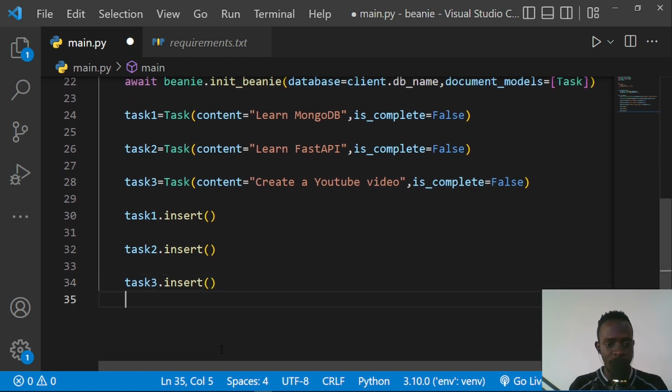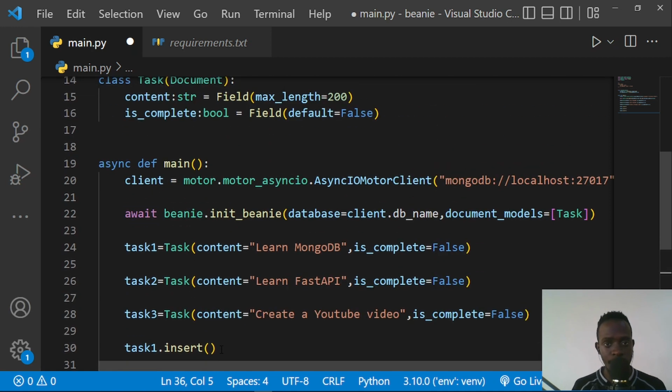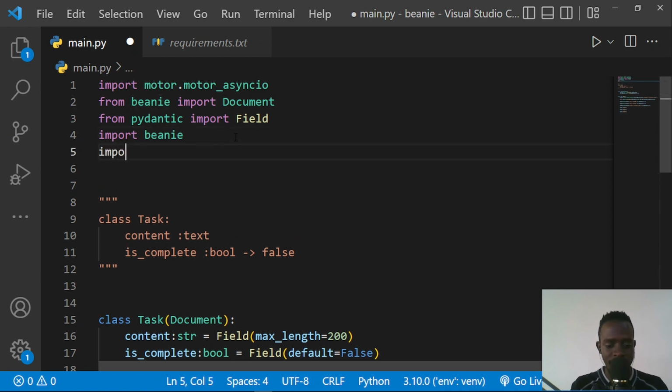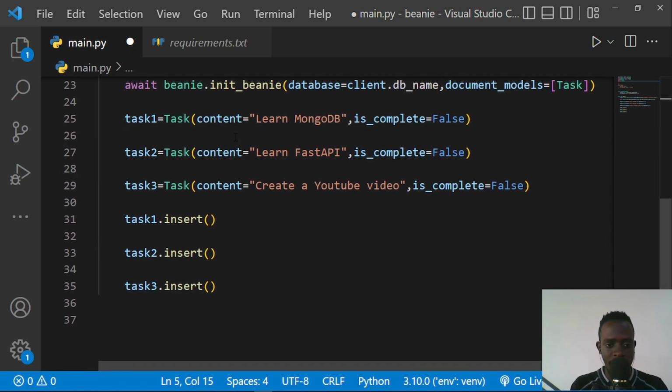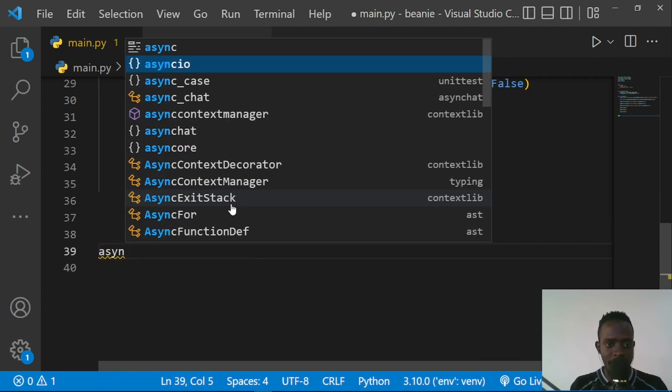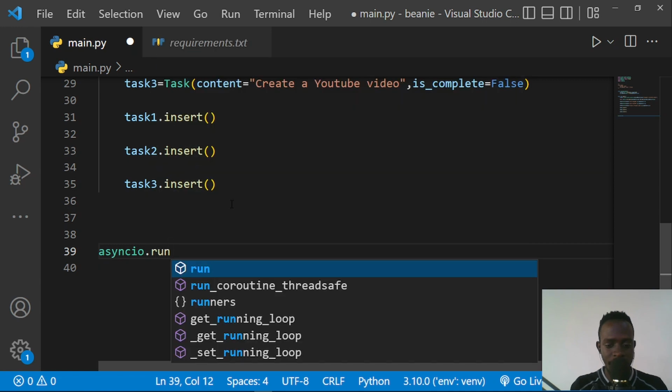So once we have this, how are we going to run this coroutine? We usually use asyncio to run our coroutines. The first thing I'm going to do is import asyncio. asyncio comes already within the Python standard library, so you don't need to install anything. Just come at the top right here and say import asyncio. Then I'll come down here and call the run method on asyncio.